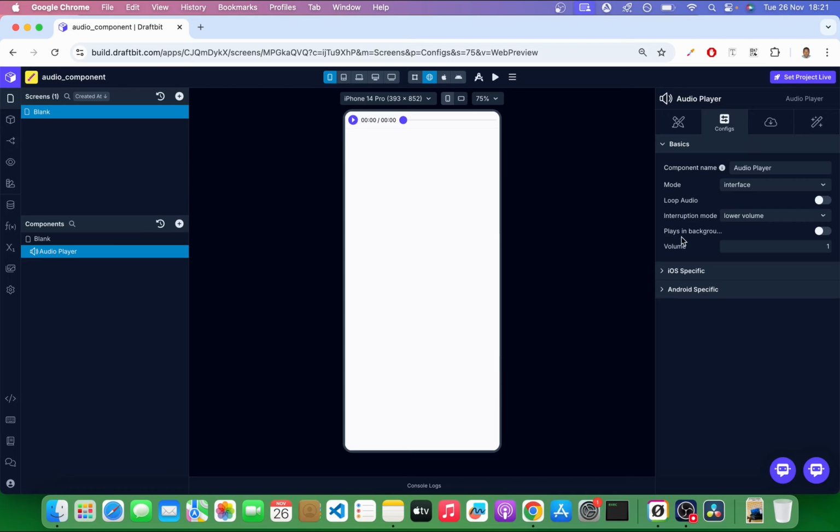Then up next, we have plays in background. When enabled, this setting ensures that the audio continues playing even when your app goes into the background. So sometimes, let's say you're building a music player, even if someone turns off the screen of the phone, you want the audio to keep on playing.